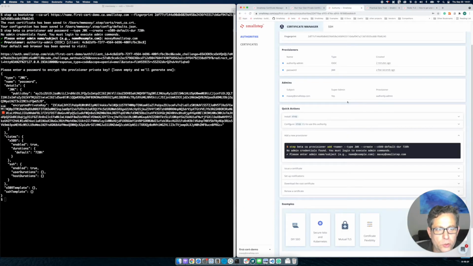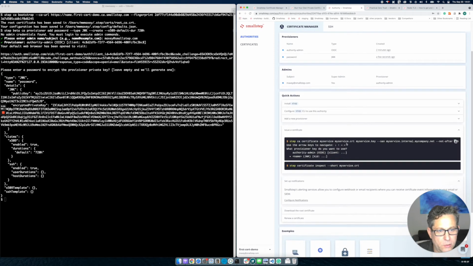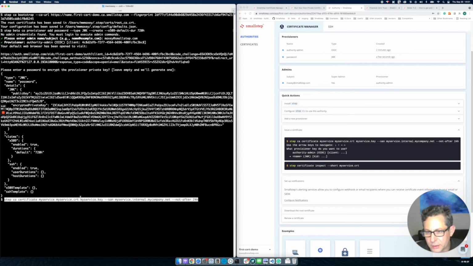Over here in my authority page, you can see I now have a new provisioner called password. And this is what I can use as an administrator to issue a certificate. So let's do that. Again, in the quick actions here, I can expand out, copy this issue a certificate command, and paste it over here in my command line. Before I run this command, I do want to highlight a couple points.